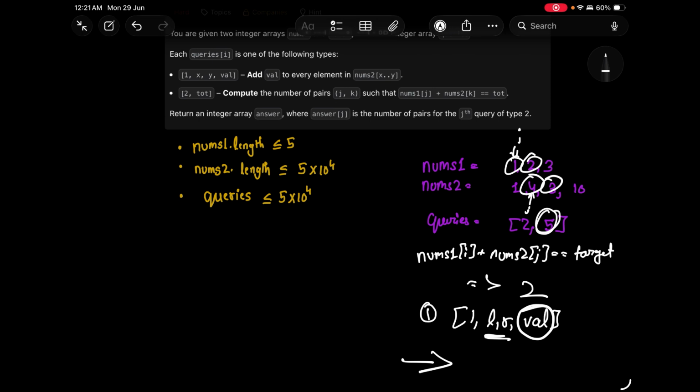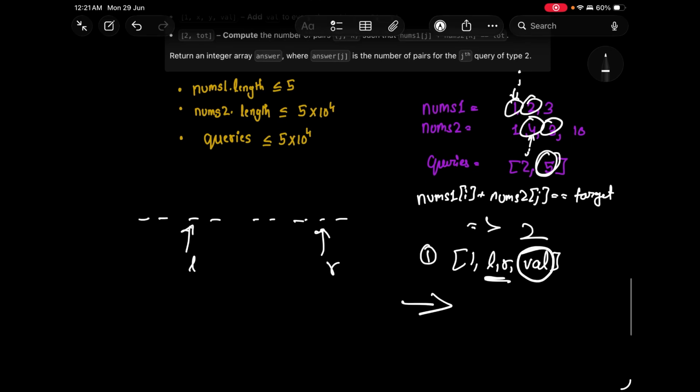Now you might think of a brute force approach, right? If we have been given this type of query, then just iterate from L to R and add val to all the elements, right? So if this was my array, this is, let's say, L, this is R. So the brute force approach could be begin from L and go all the way up to R. This is nums2, and add plus val into this sub array.